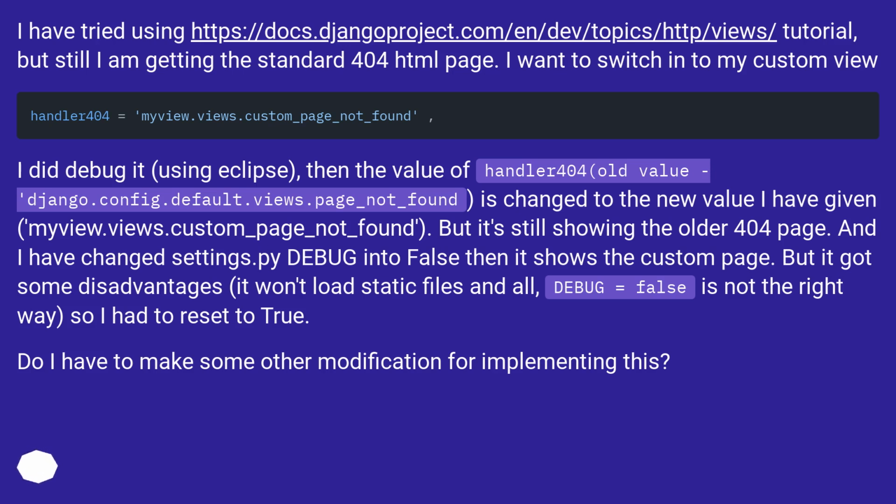And when I change DEBUG in settings.py to False, then it shows the custom page. But it has some disadvantages, it won't load static files and all. DEBUG equals False is not the right way, so I had to reset it to True. Do I have to make some other modification for implementing this?